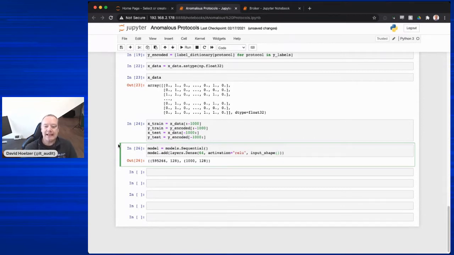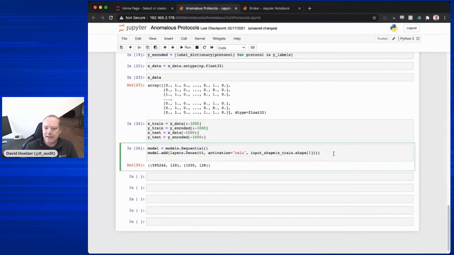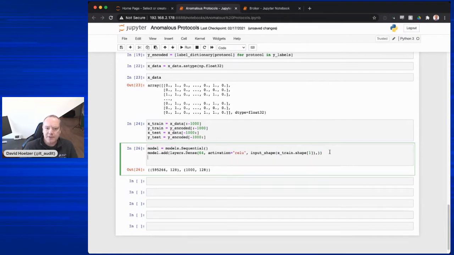To add that in, let's use the shape of X train, and in particular, we want the first value in that shape, which is going to be how many columns there are, so how many features there are. So that ought to be the shape of that data. X train shape, that all looks fine. And then, actually, I think this really does expect a tuple in there. So let me just put a comment in there.